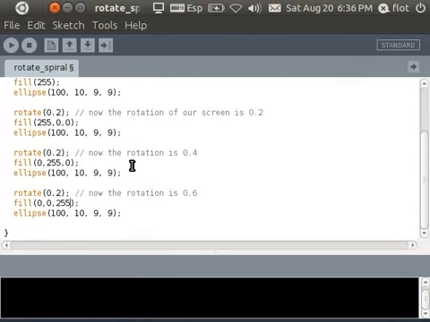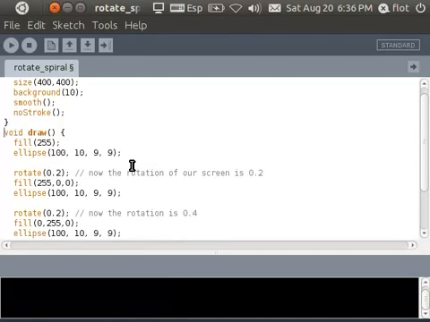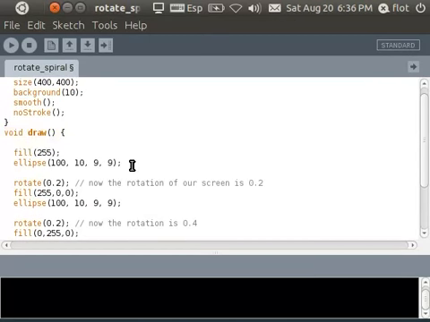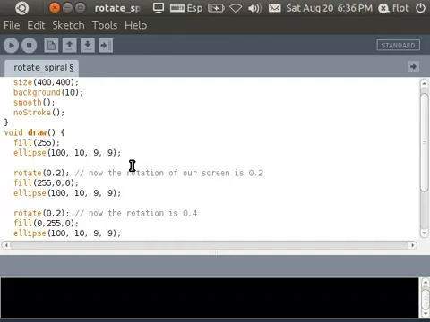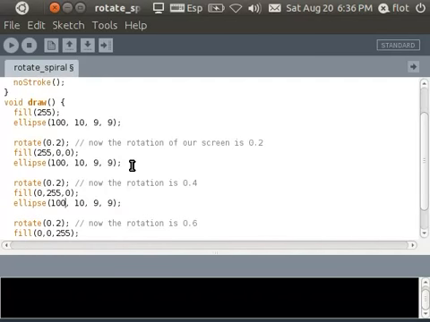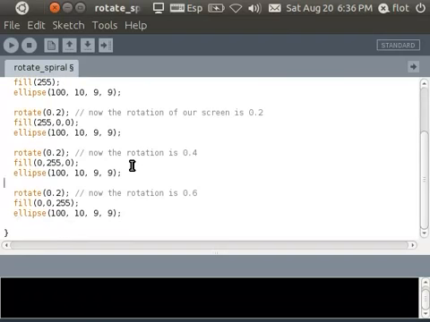The rotation is reset every time the draw function begins. So right here in the first line, the rotation is always 0. And then you can modify it. You can add or subtract rotation. You can also rotate in the opposite direction. If you would say rotate minus 0.1, how much is rotation now? If it was 0.4, then now it should be 0.3.